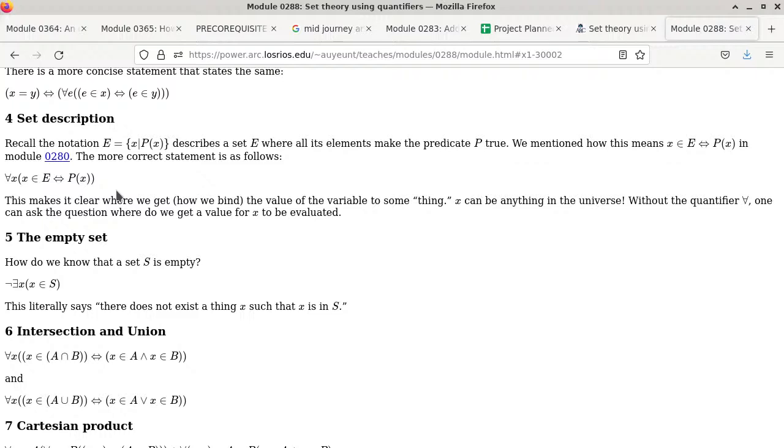What about the empty set? How do we describe the empty set? We can say, it is not the case that there exists an element x in the entire universe such that x is an element of S. So that's one way to describe or to qualify that S is an empty set. It's just a long way to say the same thing as open curly brace, close curly brace.